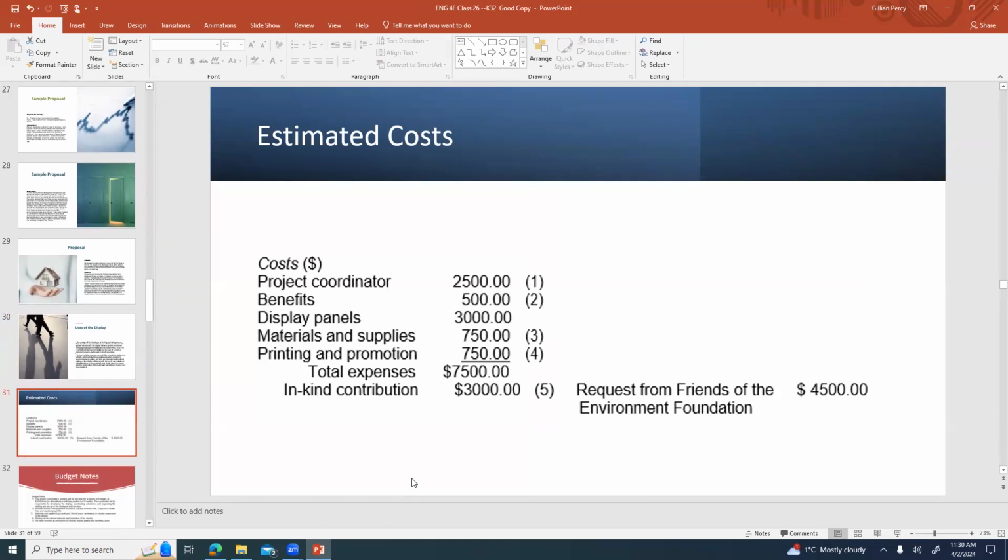Okay. Estimated costs. The project coordinator would receive $2,500. Benefits, $500. Display panels is $3,000. Materials and supplies, $750. Printing and promotion, $750. Total expenses, $7,500. In-kind contribution, $3,000.